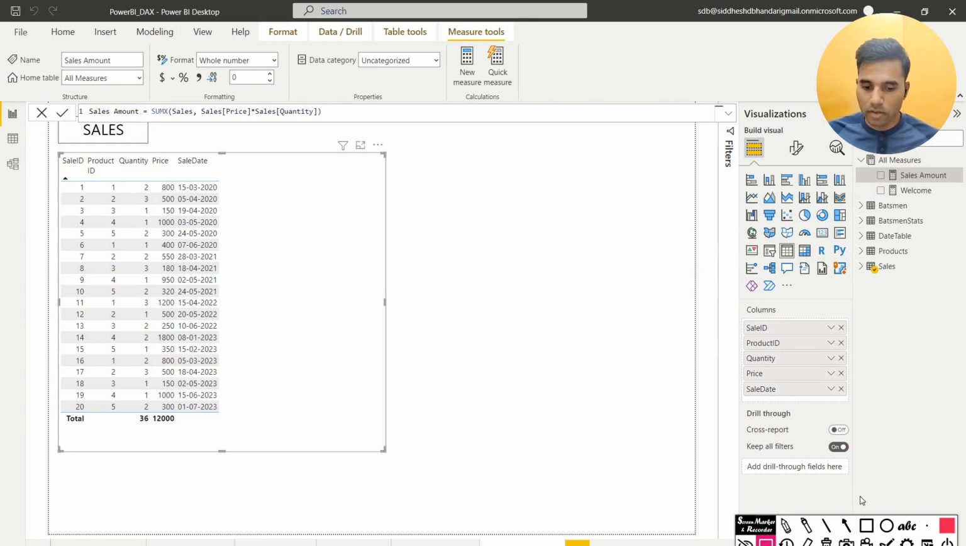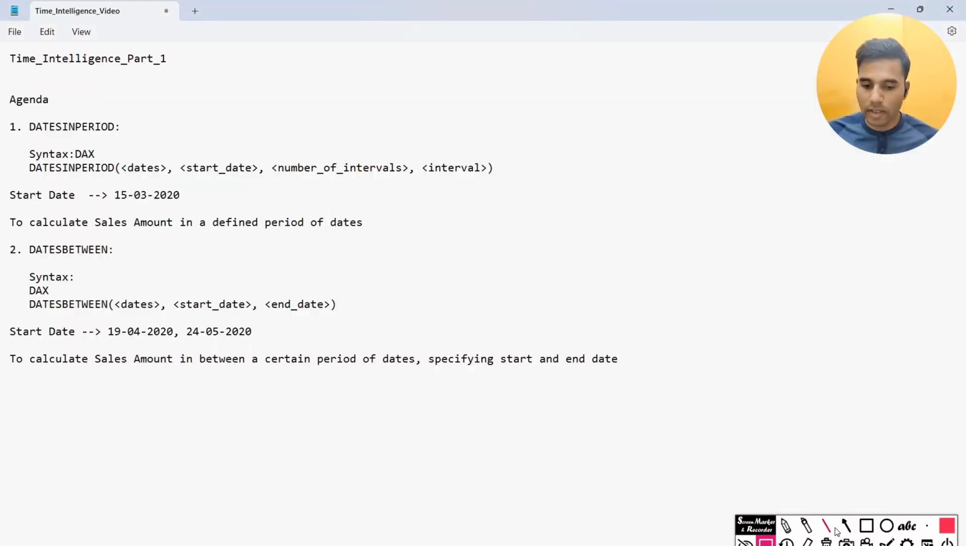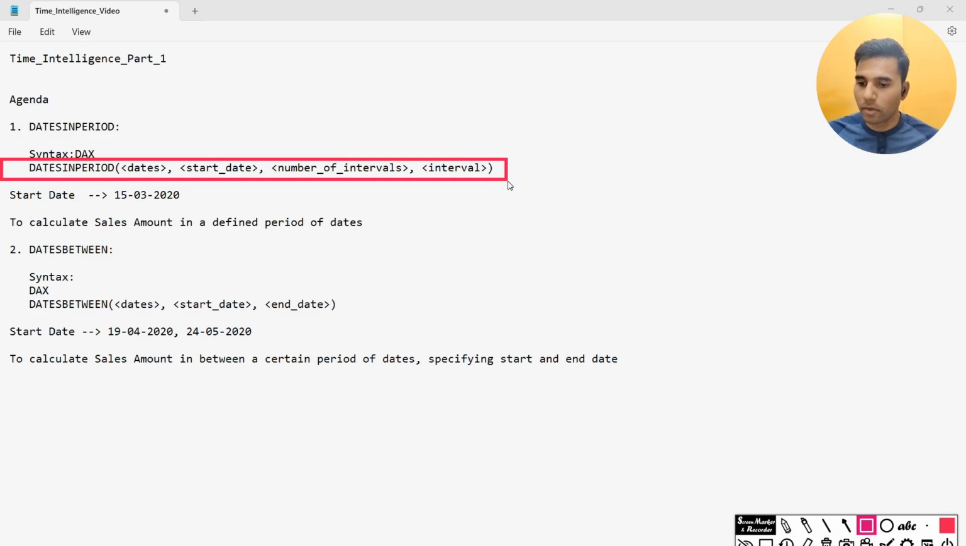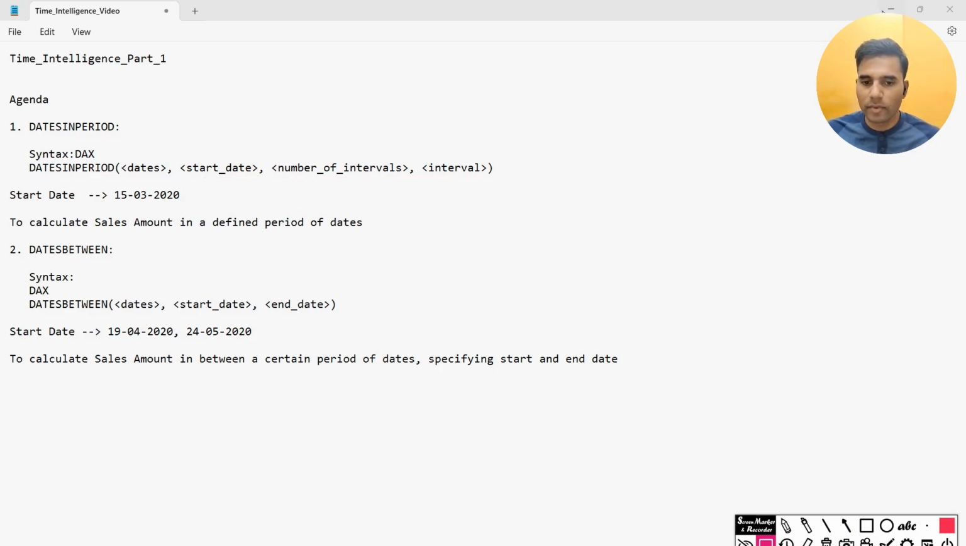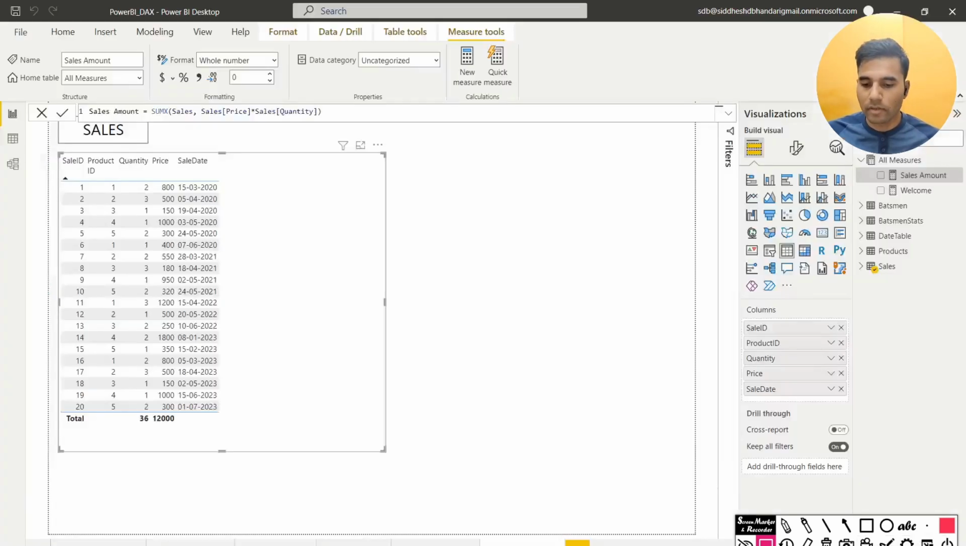So I have this particular syntax, which says DATESINPERIOD, dates, start date, number of intervals and interval. I want to consider this as the start date, and I just want to see how Power BI gives me the set of values if I put this value as the start date, the number of intervals as 2, which is 2 months, and the interval as month. Then it should give me the dates starting from 15th of March till 2 months. So let's just see what happens.